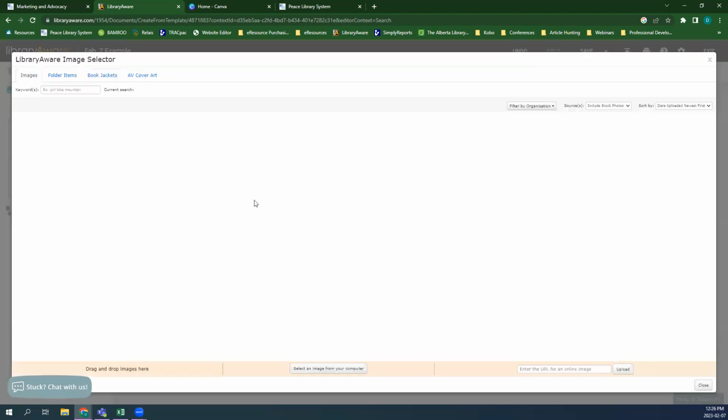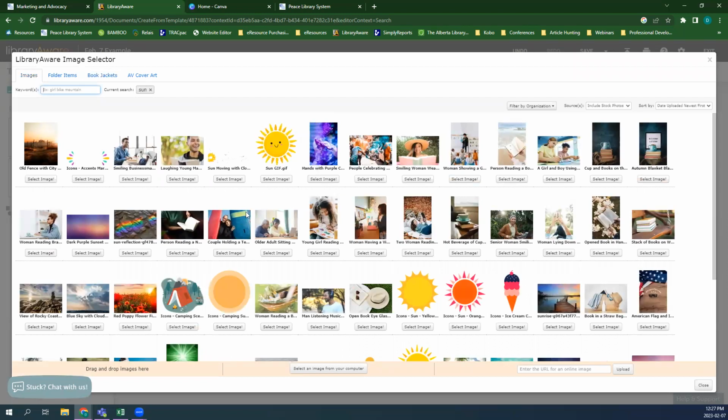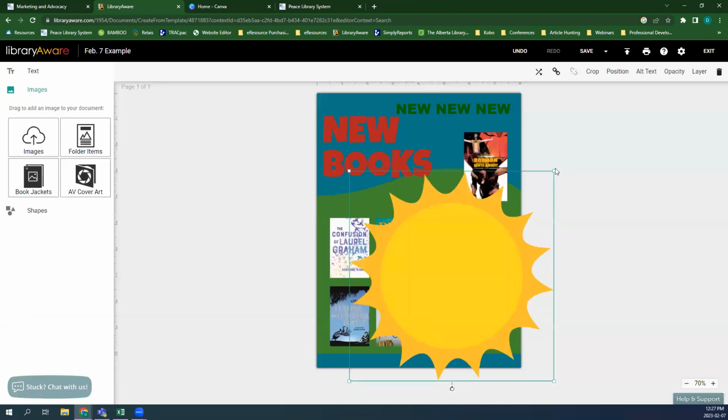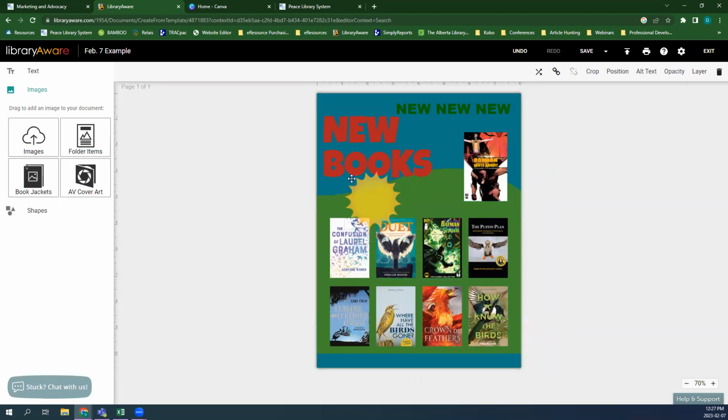And same for images. You can drag over an image. This brings up the image selector again. But this time it's giving you the option to search within LibraryAware's library of images. So if I type in the word sun, it's giving me everything that is tagged with the word sun. So we have some photographs and some graphics. Before I click on one, at the very bottom is where we would drag and drop our own computer images, or we would select an image from our computer using this button, and then we'll go into our drive and pick the image that we want to upload. But I'm just going to pick a sun. I'm going to pick this one. That looks good. I'm going to resize it a bit. And I'll put it right there.